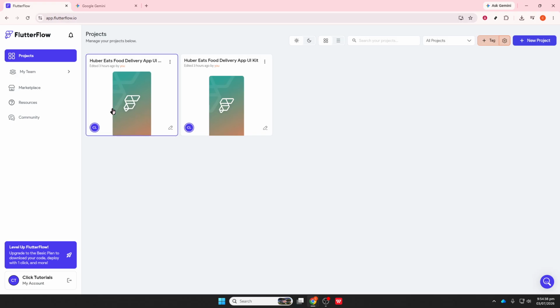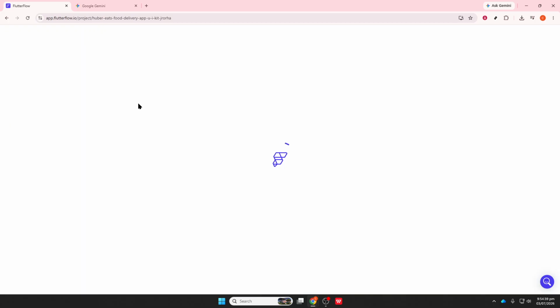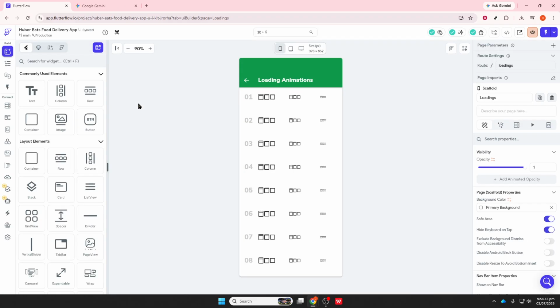From there, you can choose a blank project if you want to build everything from scratch, or you can start with a template if you'd like a faster starting point. After that, enter your project name and create the project. This gives you a clean workspace where you can begin designing your software interface.